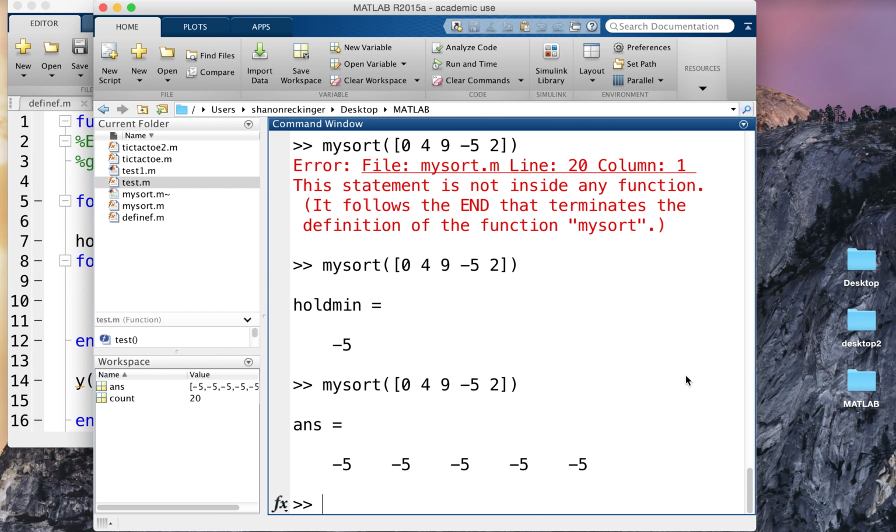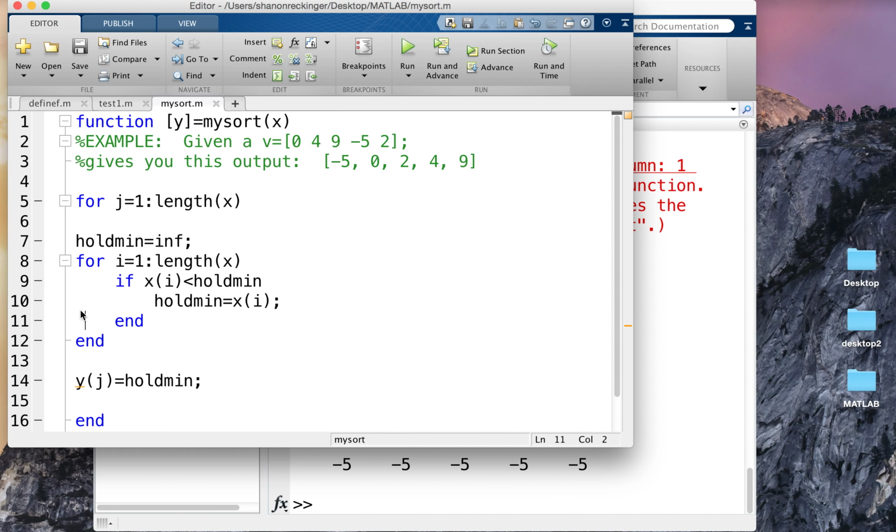So what do we see is happening? It found the minimum 5 times, but the minimum was always -5. So in order for it to actually sort it, what do we have to add to this algorithm to get it to find a new minimum, not the one that it just found? Yes, you have to remove the previous one.